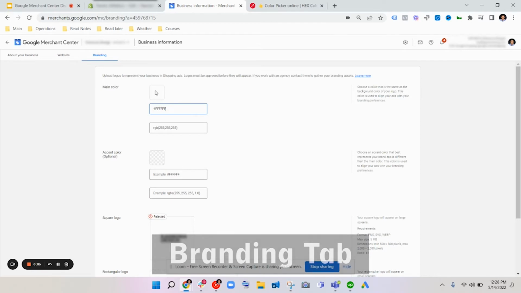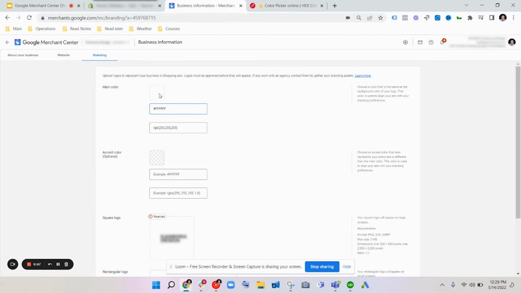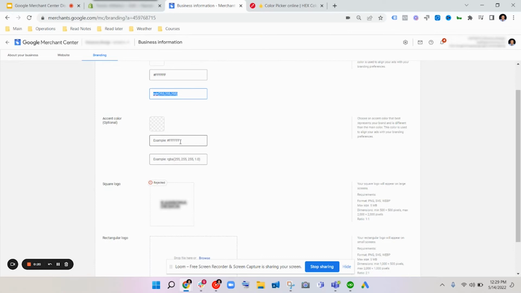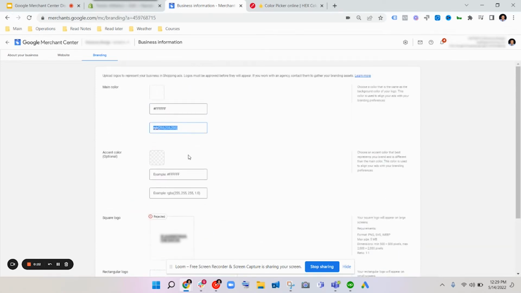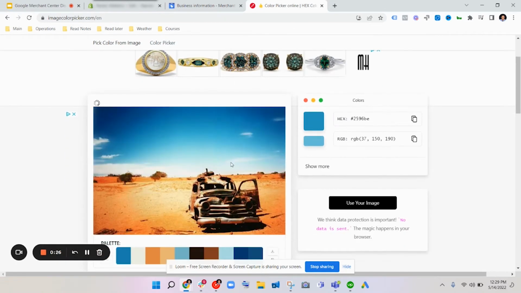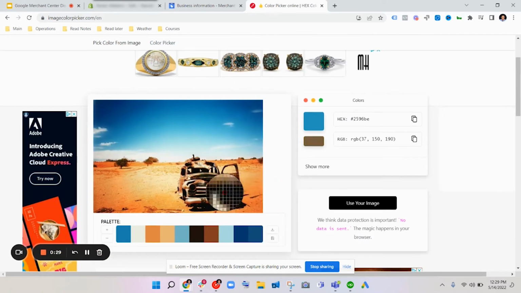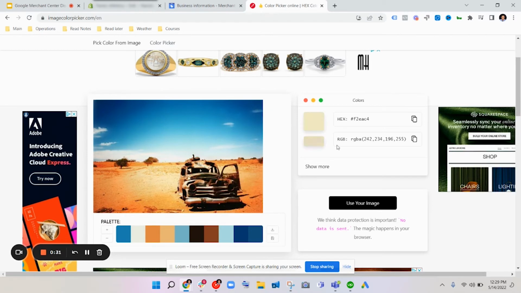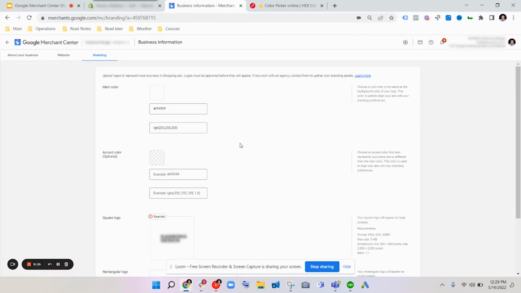All right, next we have the branding tab in Google Merchant Center. So you can actually add your brand's actual colors here by either looking at your logo or if you have a brand guidebook, you can definitely add that here. So you have the hex codes here. And if you're not 100% sure what your color should be, one tool that I use is Image Picker. So you can essentially upload your logo and then scroll through here and see what the actual hex code is and just put that into Google. So you don't have off shades. It's just good for branding purposes.